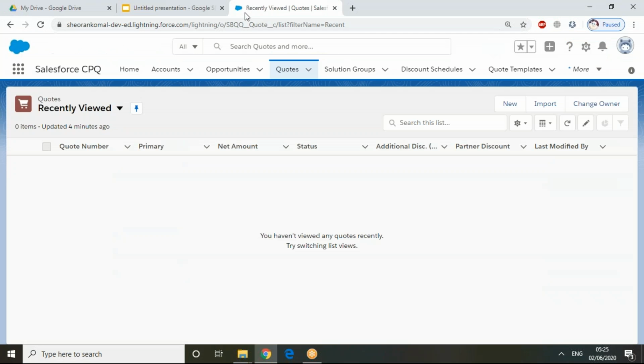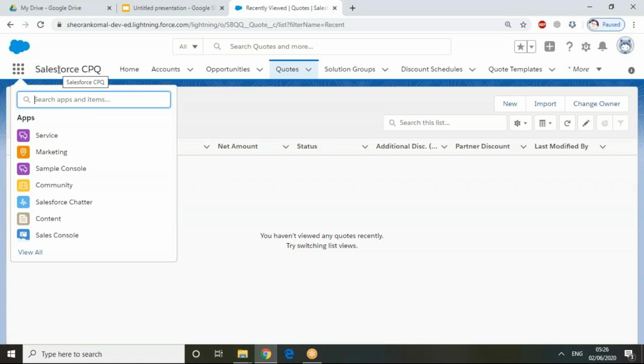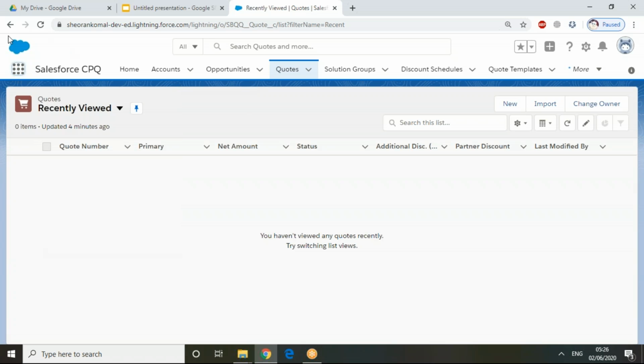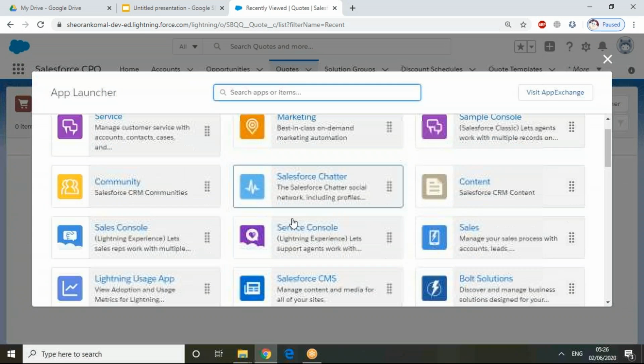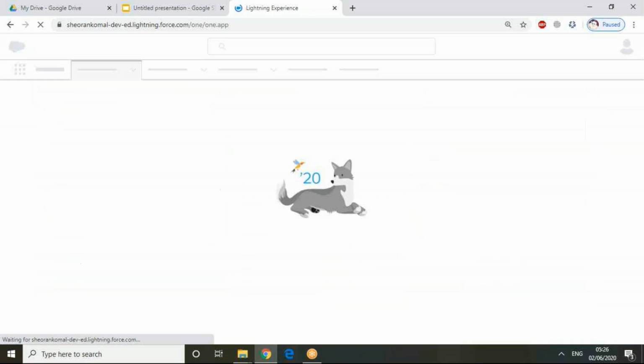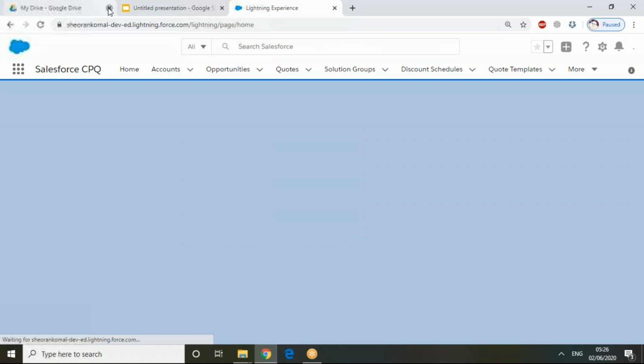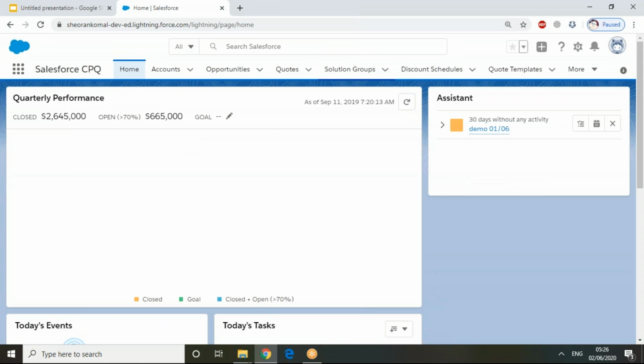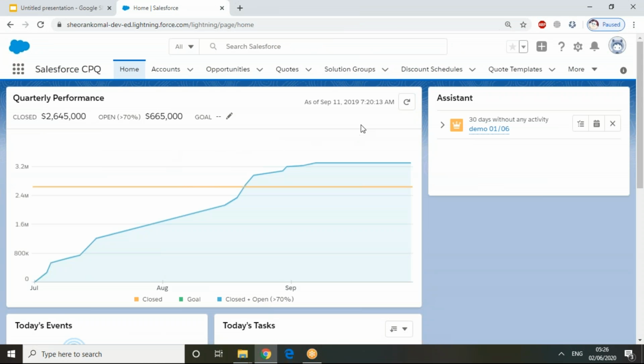Yeah. So here I am in my org where I have done all my installations. You can see I have opened Salesforce CPQ application. You can open it from all the applications. You have to just go over here, click on this, and you will be jumping on the page where you will be having all the details about it. So here, this is your home page, and these are some of the tabs that you will be using daily.